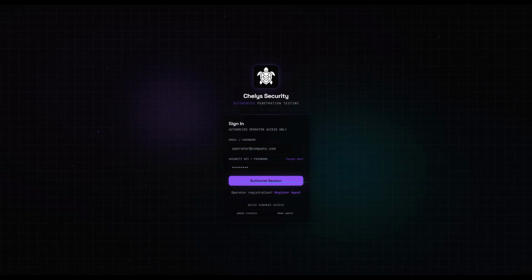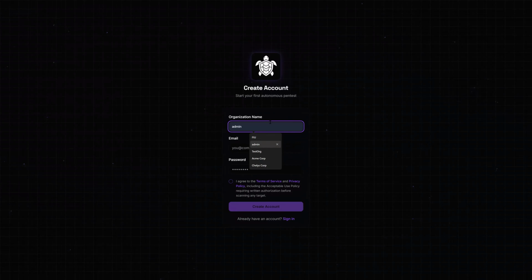The first step you've got to do is create an account. You're going to go over here to register agent. You're going to type your organization name, put Chelys Corp, our email, chelysSecurity@io.com. We have a password we're going to set. We're going to agree to the terms of service and privacy policy.